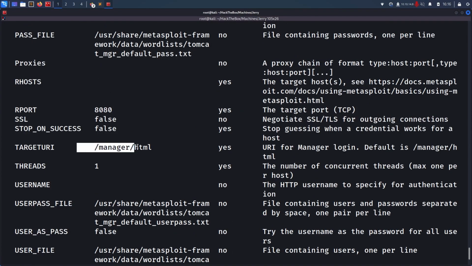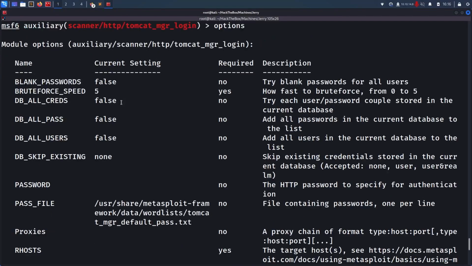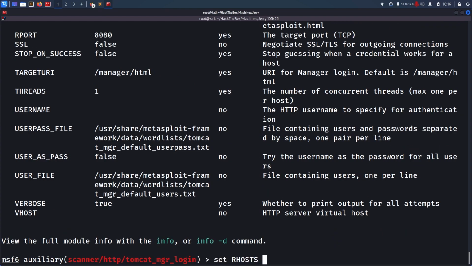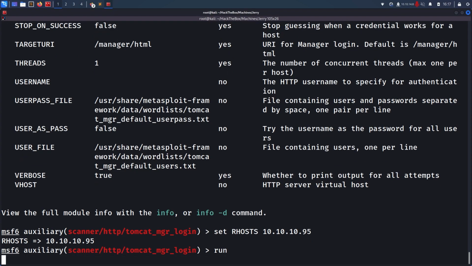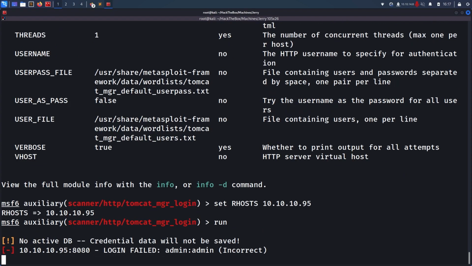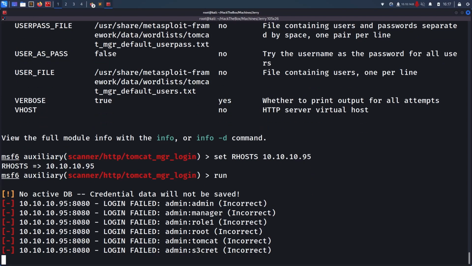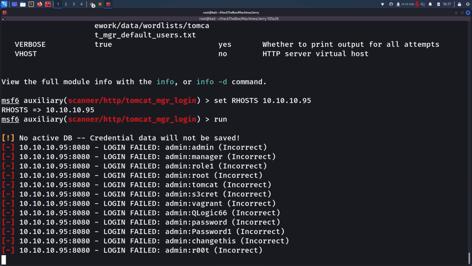The endpoint is manager HTML, the port is 8080, and this is the password file. Again, the password file will be the same as well, the default one. I need to set only RHOSTS because it is saying yes over here and it is empty. So let's set RHOSTS to 10.10.10.95. If I do run, let's see what happens now. It is trying to log in to that login page, HTTP authentication, and let's see if Tomcat secret works over here or not.